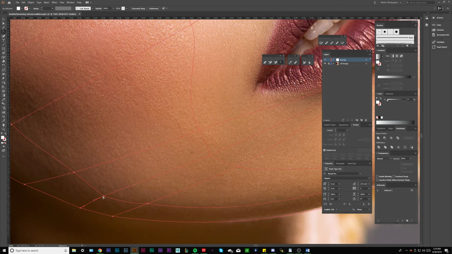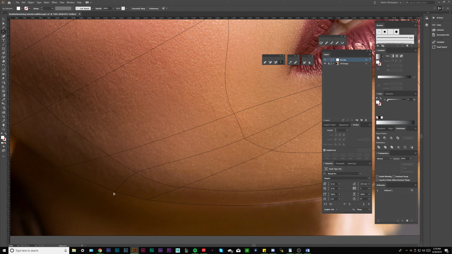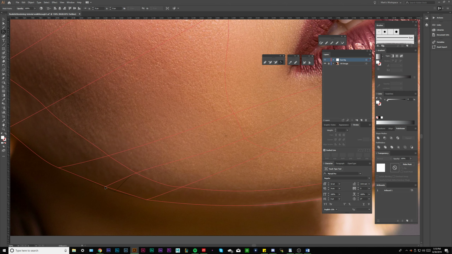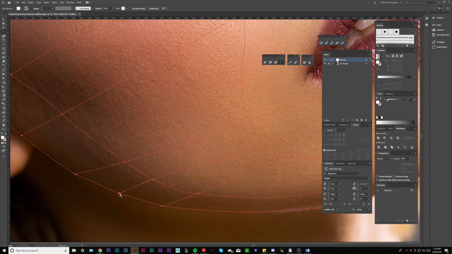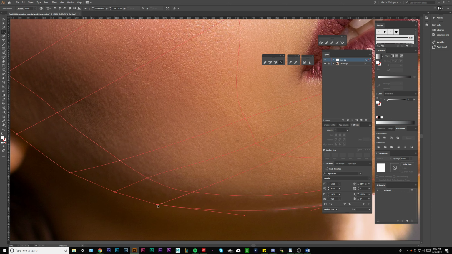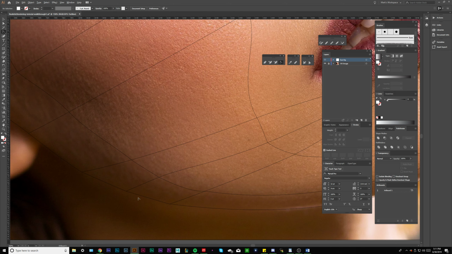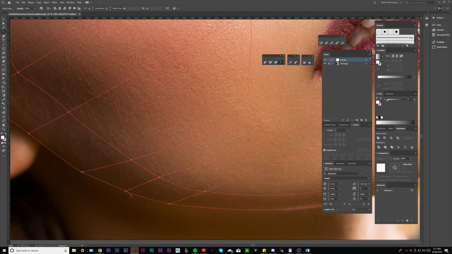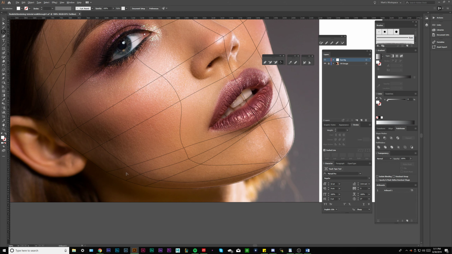So this point's got to be moved up. Like that. This point also, I don't like how it dips down like there. It should be a little bit smoother. I'm just going to fix these little things as I see them. I just see lines that are not clean. They're a little pokey. So we need to make sure we stick with smooth, nice curves like that.